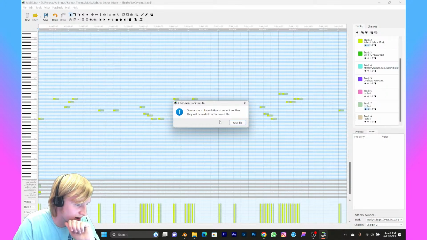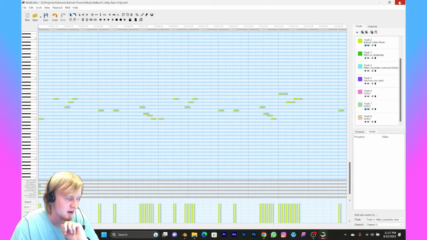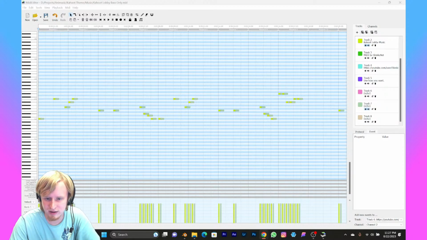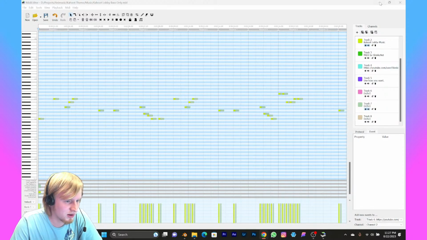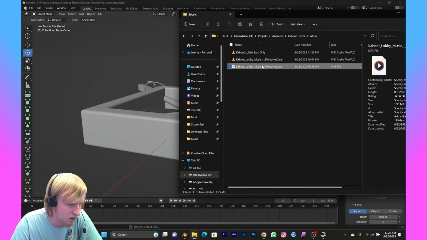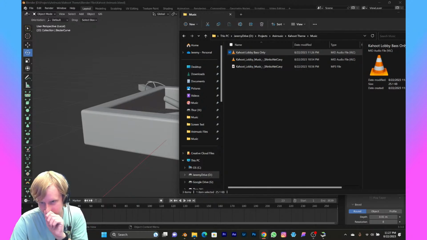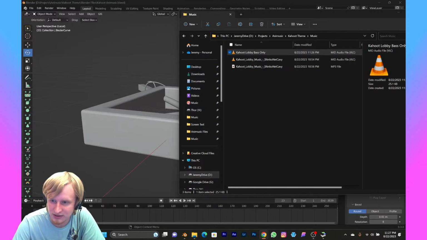Oh, one or more tracks are not audible. They will be audible in the save file. Interesting. I might have to end up deleting the tracks. Alright, anyway, we're going to figure this out. And then we're going to go to the conversion program and convert the base only. Maybe everything else will be there. Hopefully it'll just be the base. If we have to change it, we have to change it. That's alright.